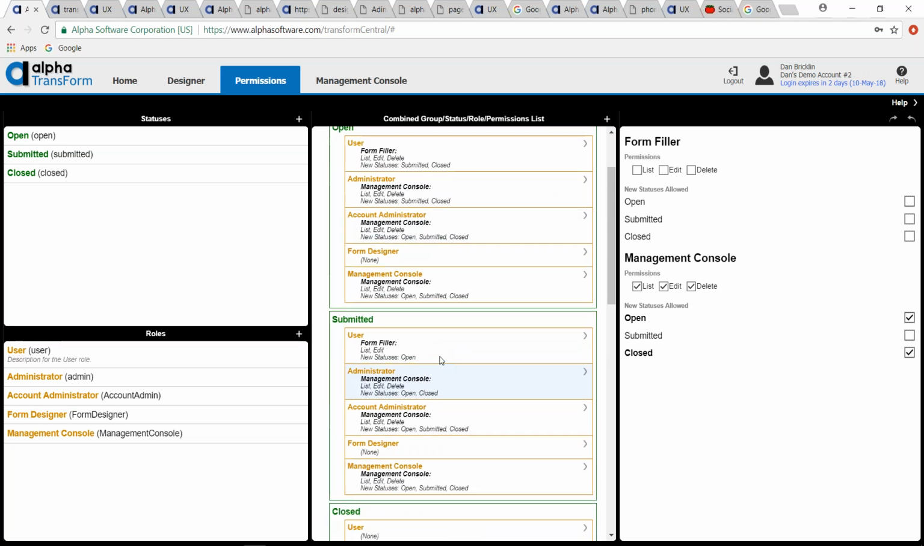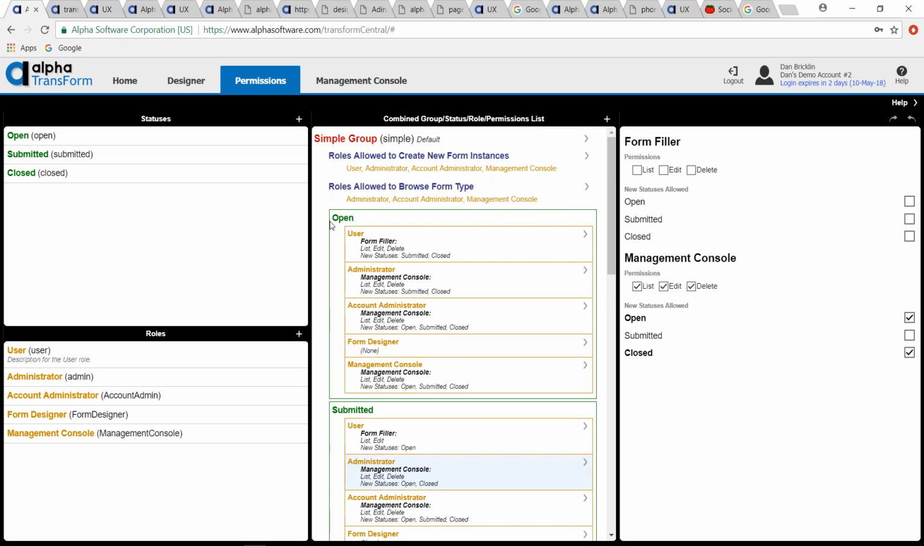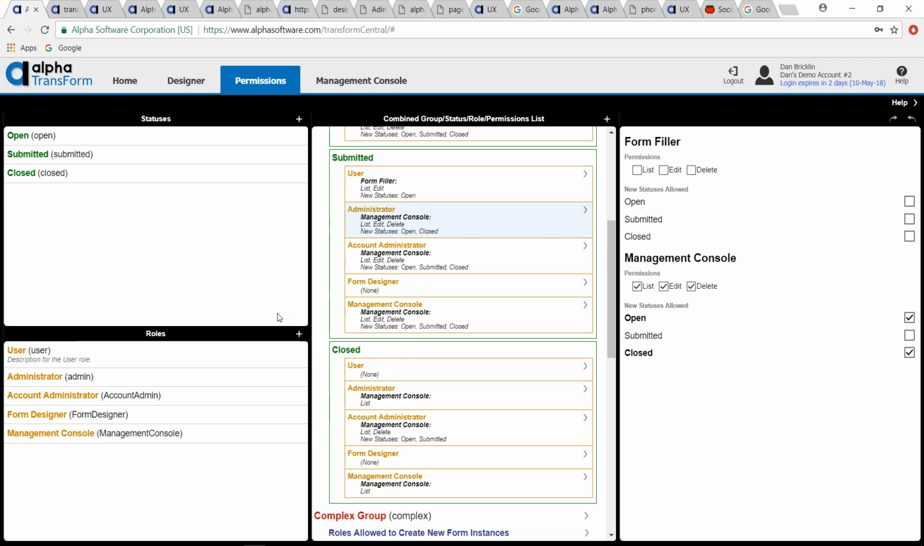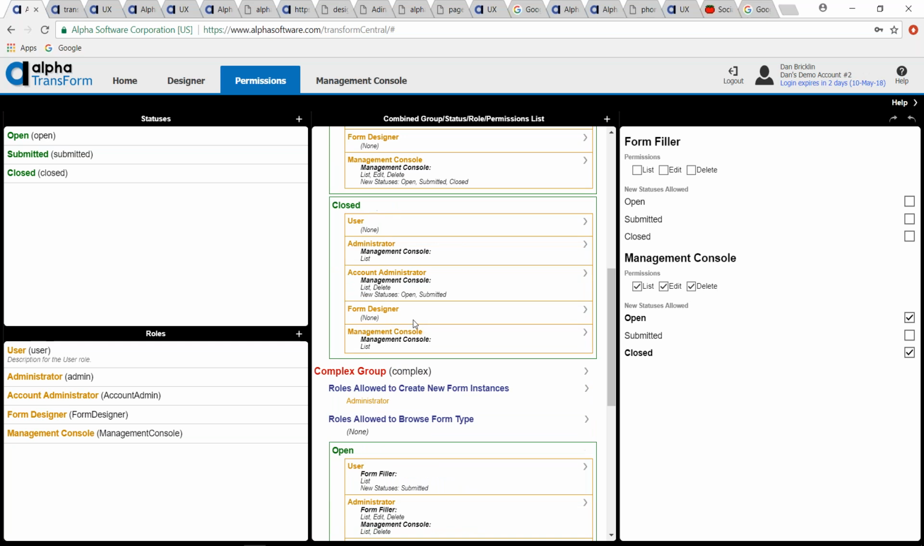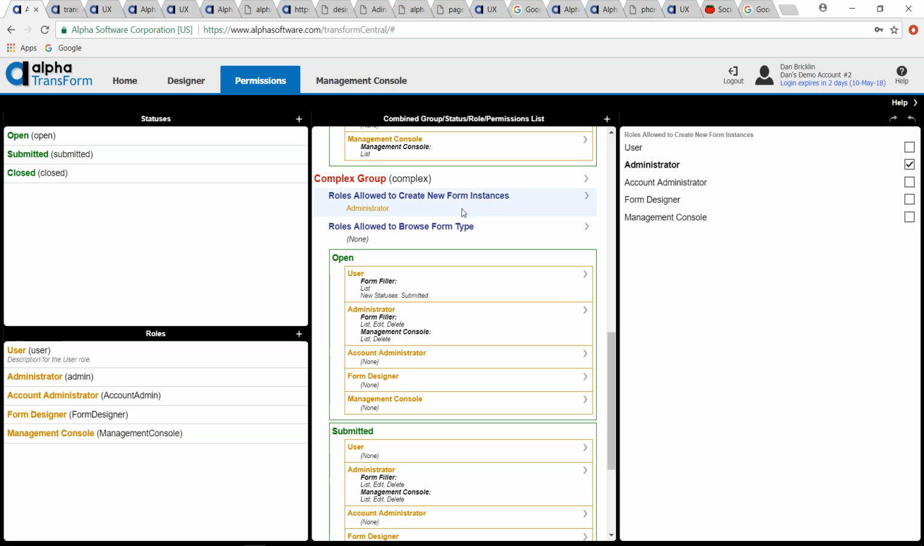So it gets complex, but as you see, there's a lot of power here to be able to say what the status of the form is. You can have any number of statuses. You can have submitted and sent for authorization number 1, sent for authorization number 2. Only people who have a role that can do authorization number 1 or number 2 are allowed to edit for doing certain things, etc. So like in the complex group, only an administrator can create a new form instance.